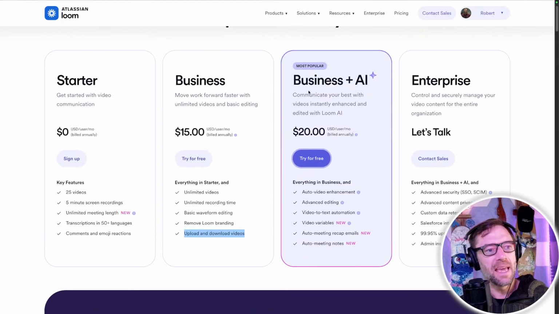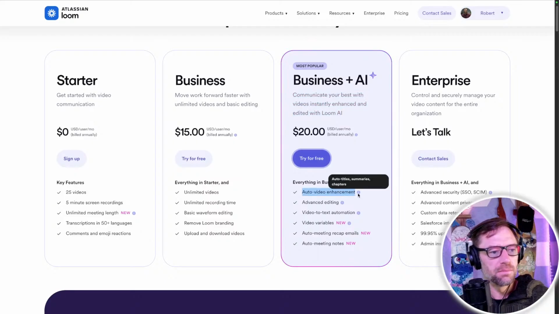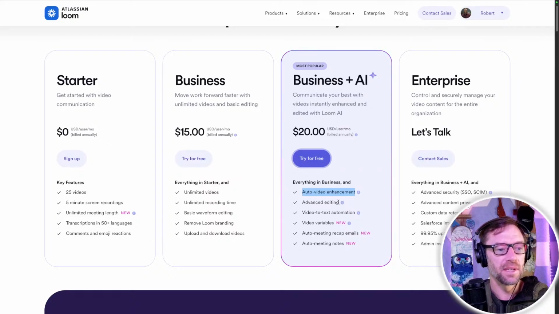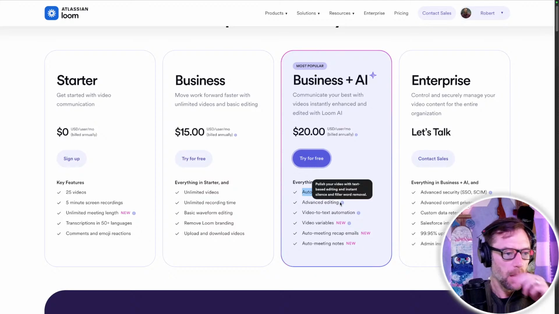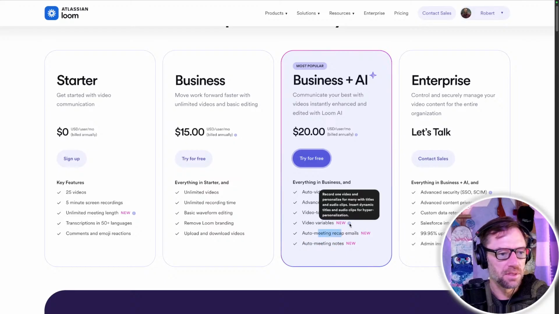The Business Plus AI, you'll hear me call this premium, and that's just a term I have from other systems. But this is all of that plus a bunch of AI stuff. Things like automatically putting in titles and summaries and chapters even. Things like giving us better editing options. Like using the text to edit so we can delete words and that bit of the video disappears. And a whole bunch of new stuff like meeting notes, meeting recaps. Love it. Dynamic titles.